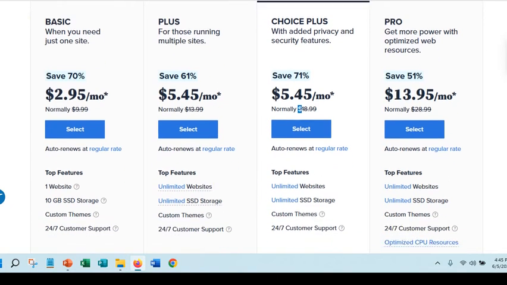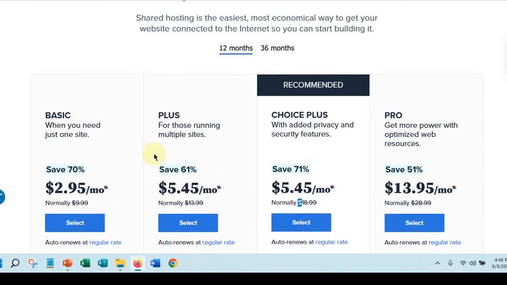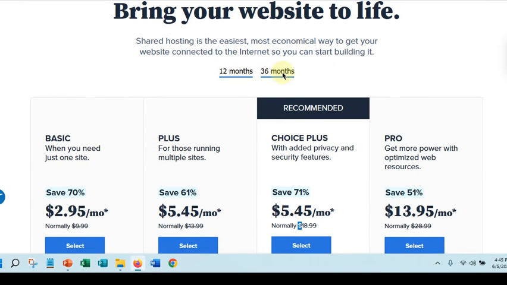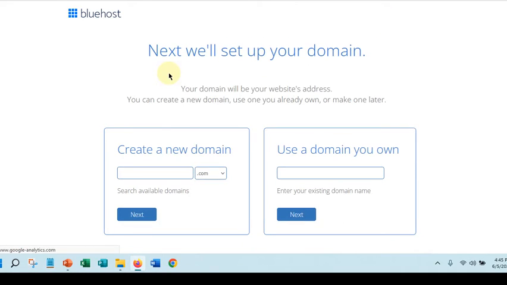So now that we've looked at the hosting, the plans, and the terms, I'm going to go ahead and select the Choice Plus plan because I feel that this is a better deal. It's the same price as the regular Plus plan. So we're going to select that. And now we're going to set up the domain. So we've set up the hosting, we've chosen our plan. Now we need to choose a domain.